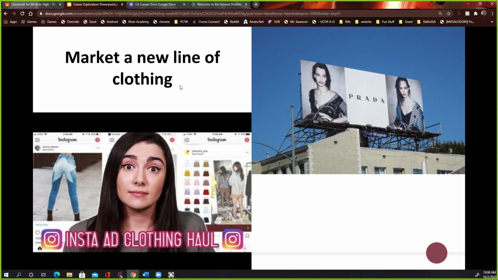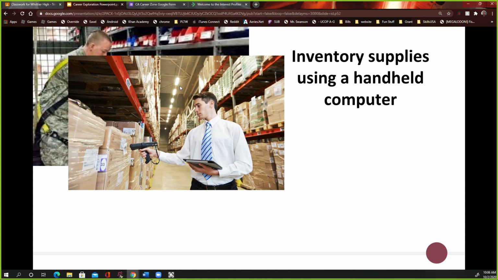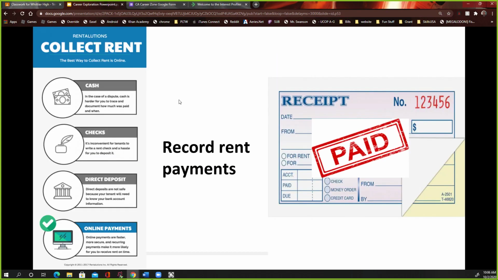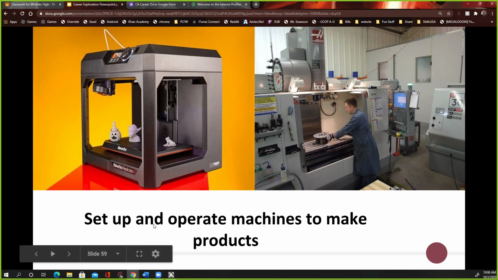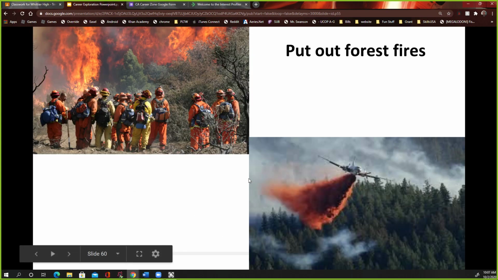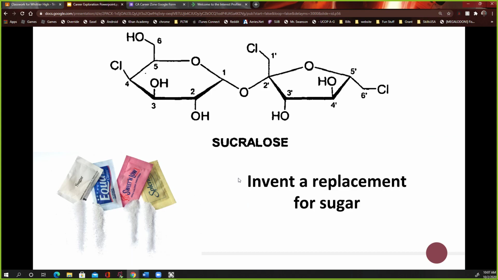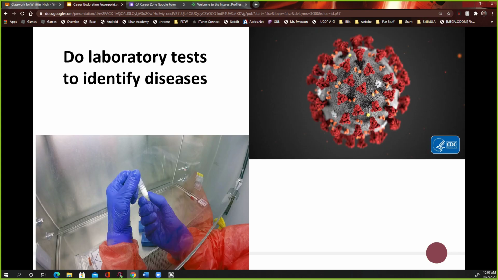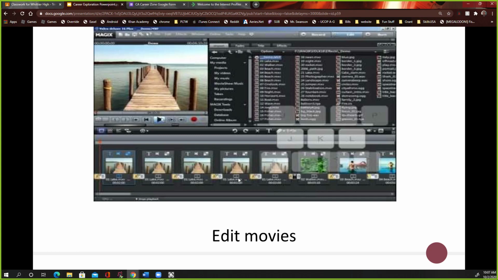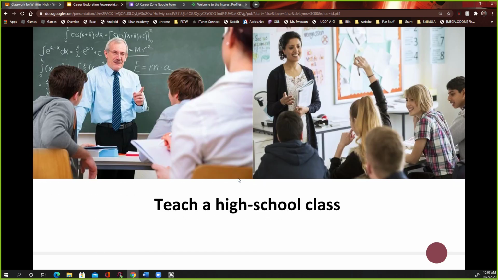Market a new line of clothing. Maintain inventory supplies using a handheld computer. Record rent payments. Set up and operate machines to make products. Put out forest fires. Invent replacement sugars. Do laboratory tests to identify diseases. Sing in a band. Edit movies. Take care of children at a daycare center.